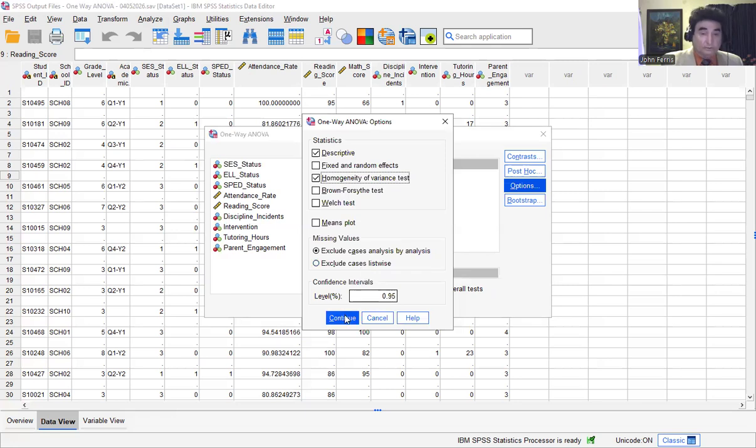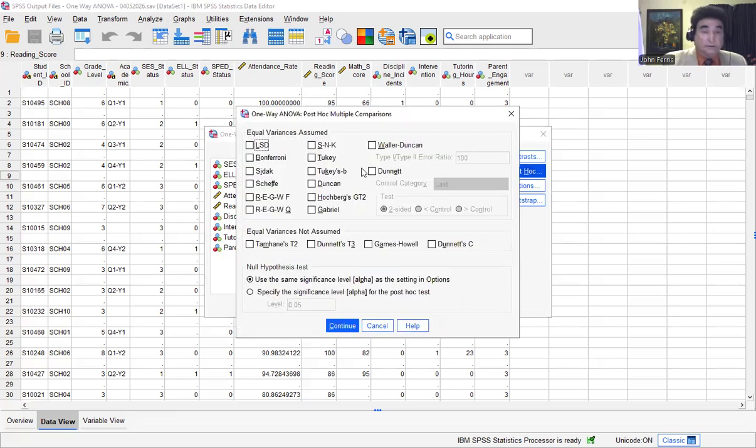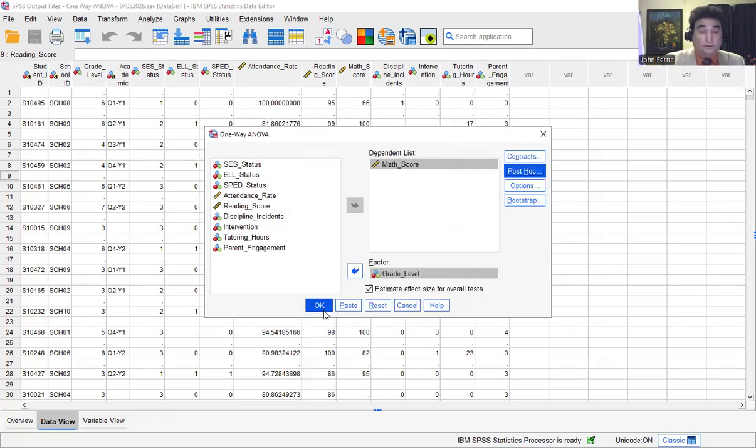We'll click continue, but we also have to take into consideration the post hoc. We'll click on the post hoc, and we need to make a couple adjustments here. Namely, we have to make sure that we select Tukey and Bonferroni. Then we're going to get out of this portal, click continue, and then click OK to run the analysis.